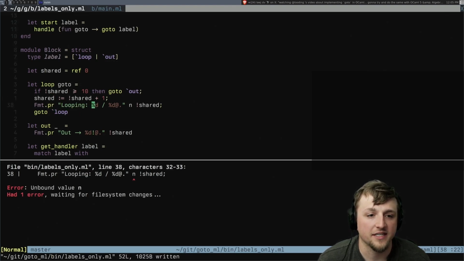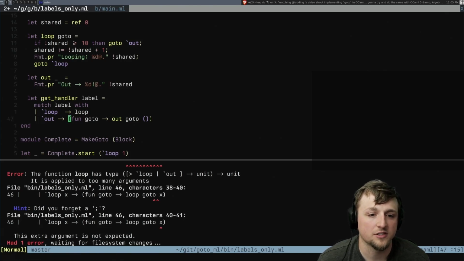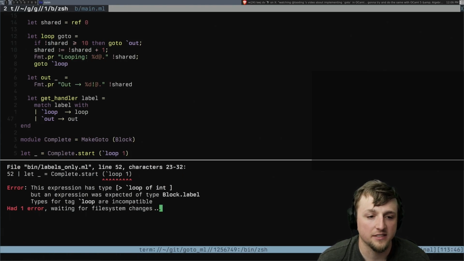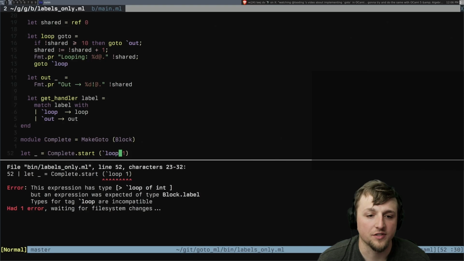We don't need n anymore. And then we also don't need to do this, because we'll just have loop. And then here we just return loop, and we just return out like this. And then we have loop 1. We don't do that anymore.